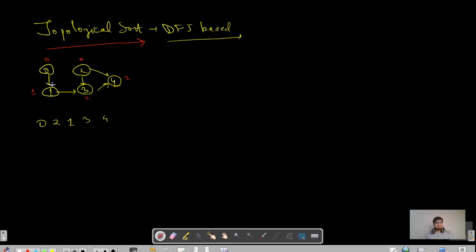Correct. So let's say this is the graph. This is a directed acyclic graph. Directed because you have directed edges and not undirected edges, right? Okay, great. So let's say this is a directed graph, not a DAG. Let's assume that it's a directed graph.